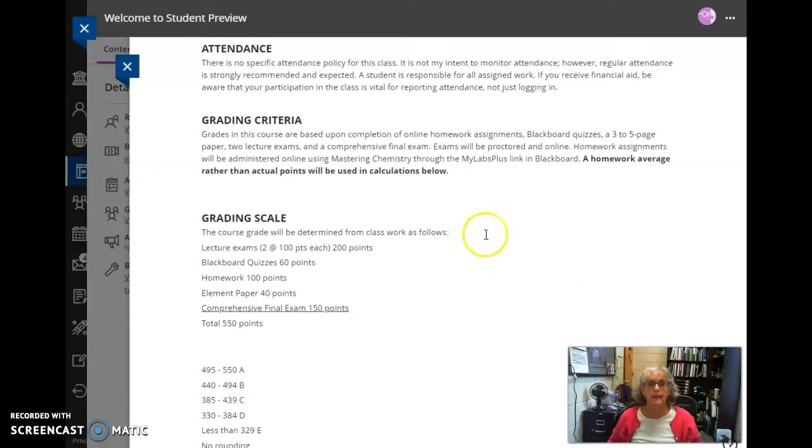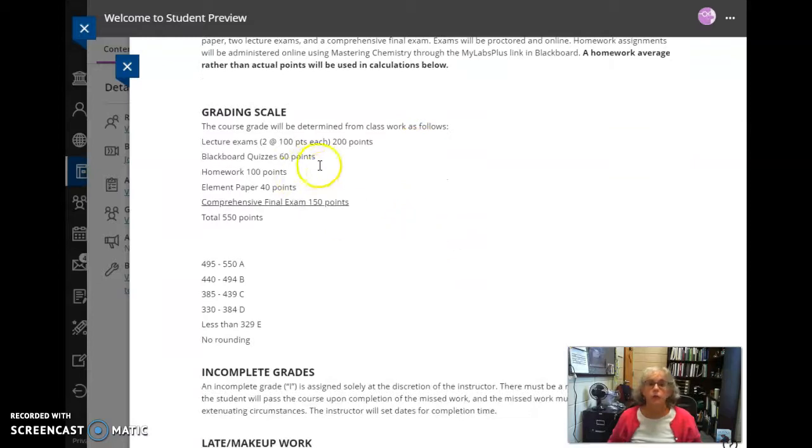No attendance policy. Your grade is going to be determined by 2 lecture exams for 200 points altogether, 100 points each. We've got a couple Blackboard quizzes, and they are 60 points. Homework will be worth 100 points. Now, when you do your homework, you'll actually have more points than that. I'm going to use an average. A homework average rather than actual points is used in this calculation. We'll be doing a paper that's worth 40 points, and the final exam is comprehensive and 150 points.